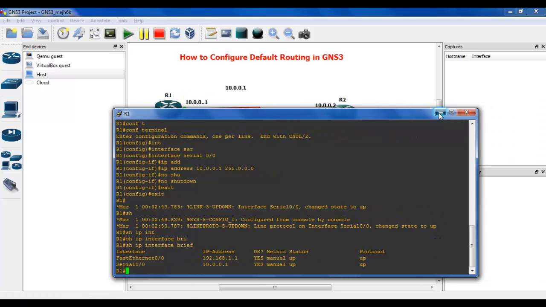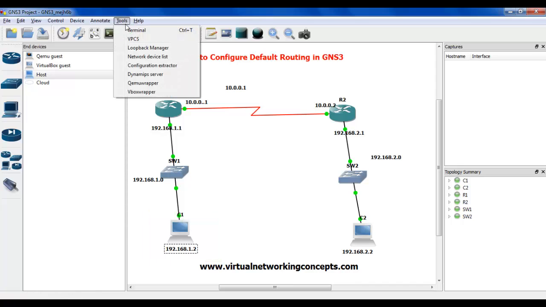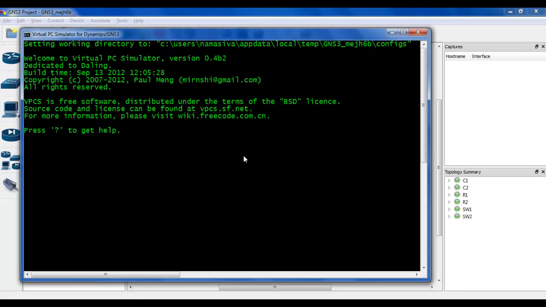Before configuring the router, this virtual PC's IP address is going to be 192.168.2.2. How do we configure it? Go to the tools option. Here one option is there to configure the virtual PC. Click tools, virtual PCs.